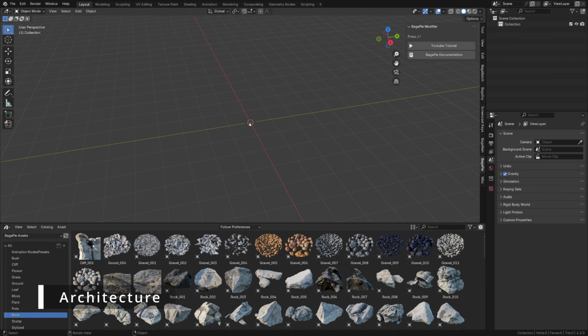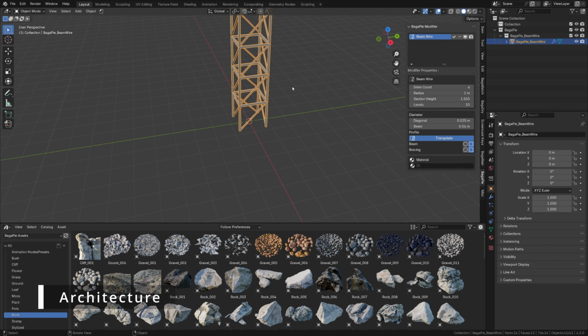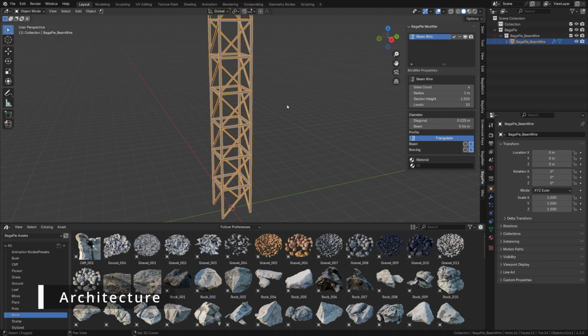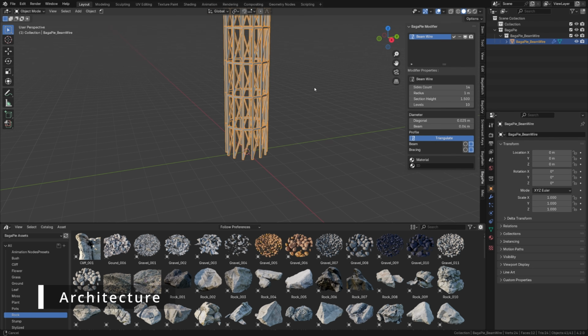Then we have the section for architecture. Depending on the tools, some will need a selection, while others won't. For example, in the tools that don't need a selection, there are columns, tiles, beams, stairs, and floors. To place a beam elsewhere, I just click here. No selection required. Like always, I have all the necessary settings on the side. As with all items in BagaPie, they are completely parametric. There is the material here.